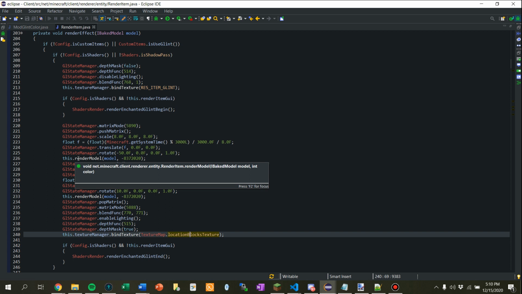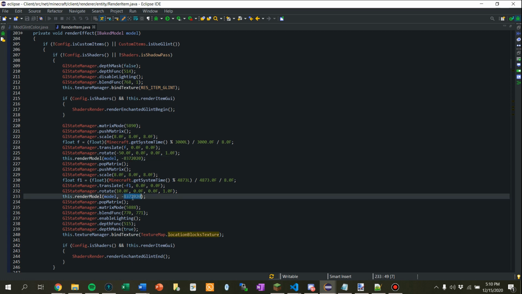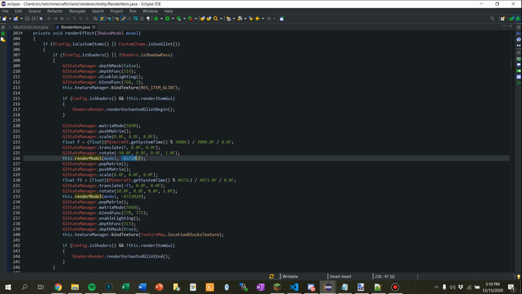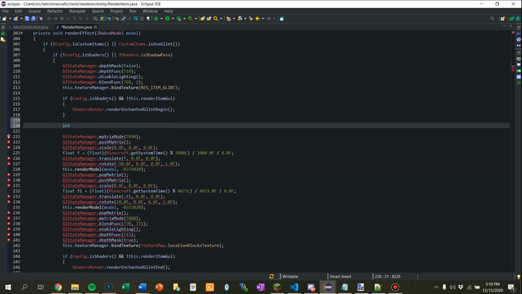They're right here. If I hover over renderModel, it looks like renderModel takes a model and an int color. It's passed a color right here, which should be the default enchantment glint color. So what we're going to do is use our custom color in place of this integer. So I'm going to make an int, and it's going to be customEnchantmentGlintColor.